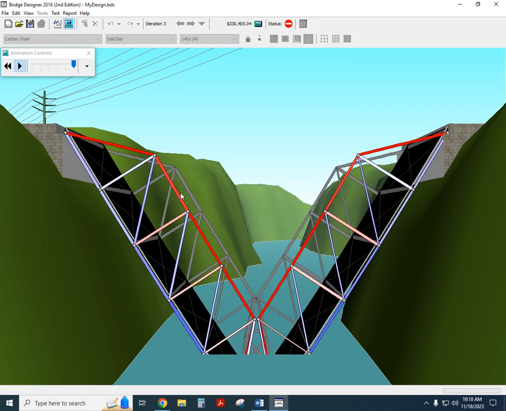Notice how these are different colors. This is red, this is blue, right? And some of them are brighter than others, okay? The reason for that is that they are showing the level of stress that they are under.